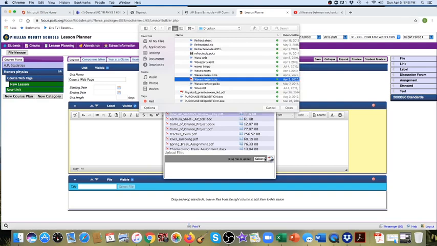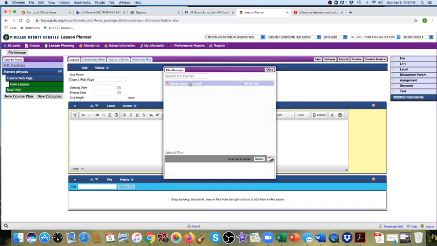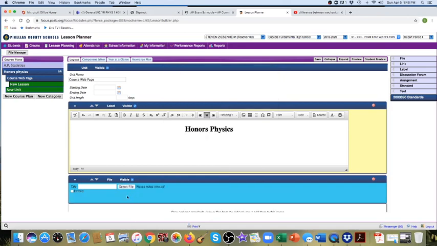It happens to be a PDF. Open first. It's going to sit here. I'm going to click it. Now, in my file box down here in the blue, it says Wave Notes Intro. I'm still going to label it as Wave Notes Intro for myself.